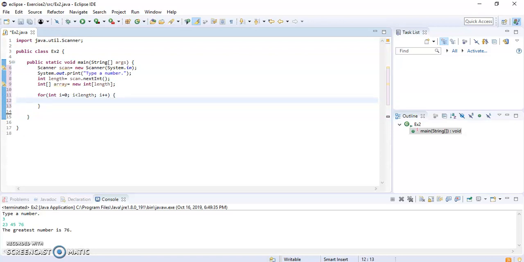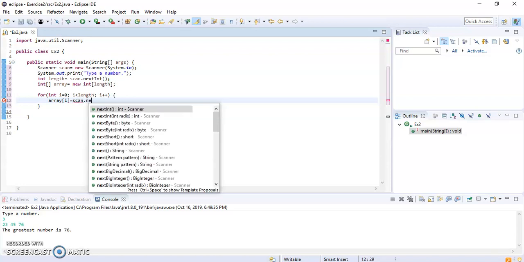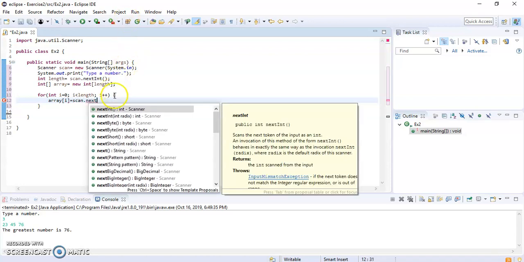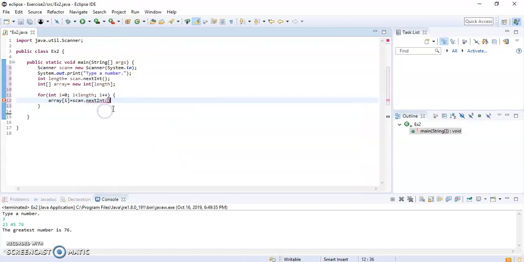Okay, now we have to fill every index in the array. So I write array of I equal, because the user has to type them, so I use the scanner. First of all, I write the name of the scanner, scan dot next. Since it's for an integer, I use next int as well, semicolon. So we're done. We have the element saved in an array and everything.